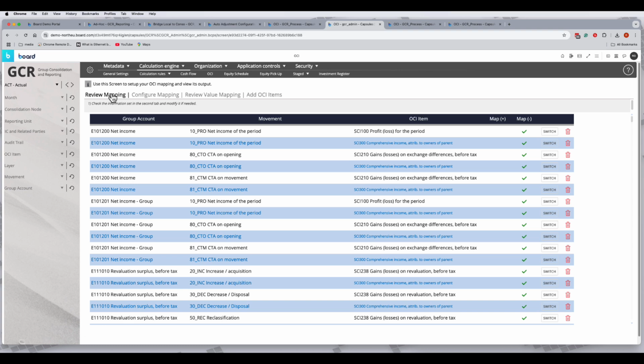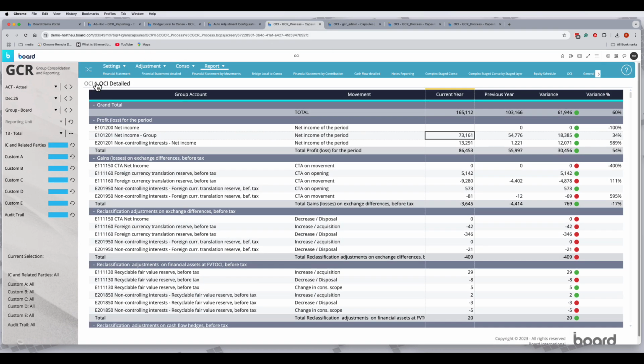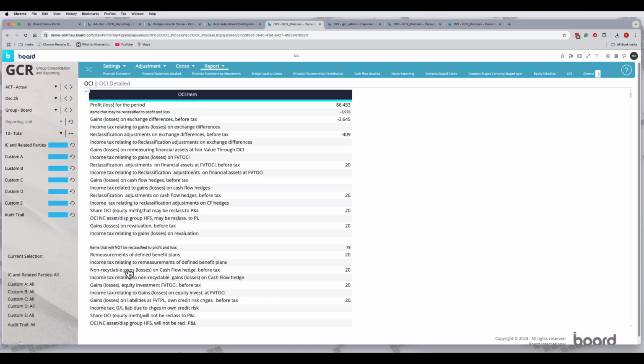In the Review Mapping screen, you can see which accounts and movements are linked to which OCI line. Now, let us return to the OCI report. In this report, you can see the results of your mapping.